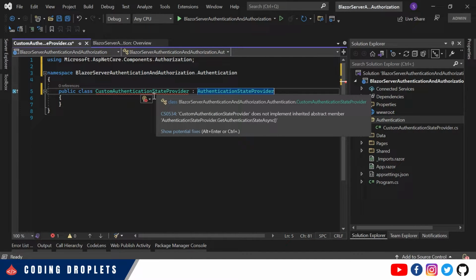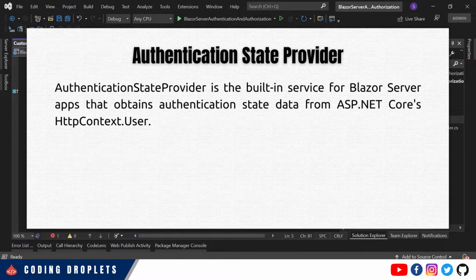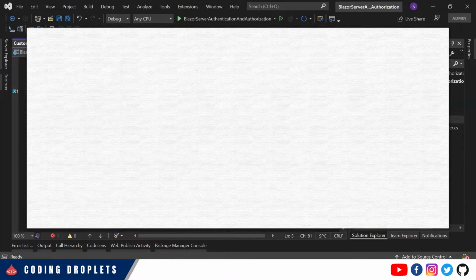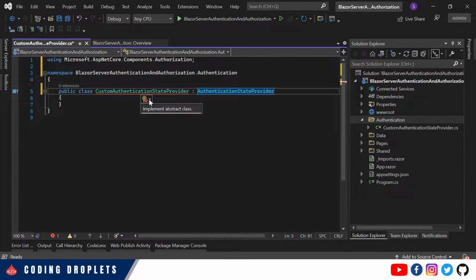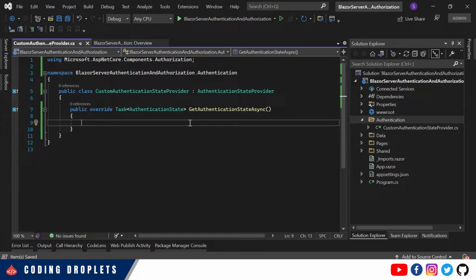Now let's see what AuthenticationStateProvider is in Blazor. AuthenticationStateProvider is the built-in service for Blazor server apps that obtains authentication state data from ASP.NET Core's HttpContext.User. Now we can implement the abstract class and it will override a new method, GetAuthenticationStateAsync. This method will get executed when the application gets opened or the page gets refreshed.